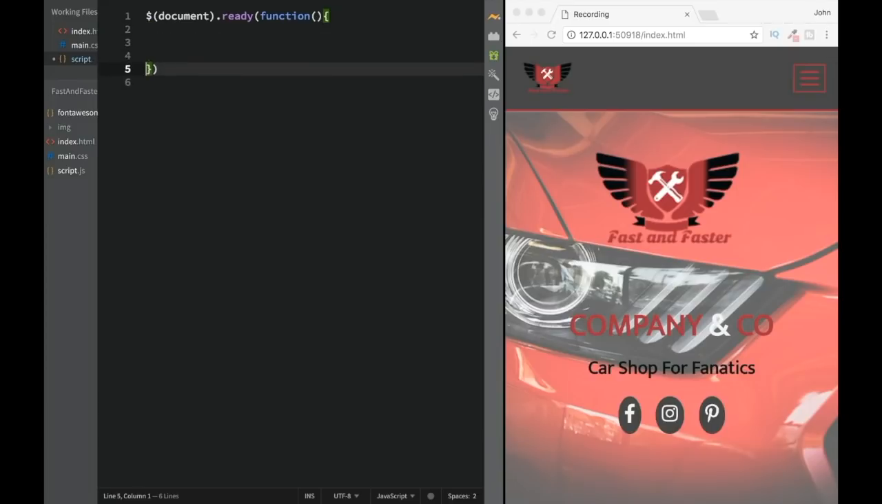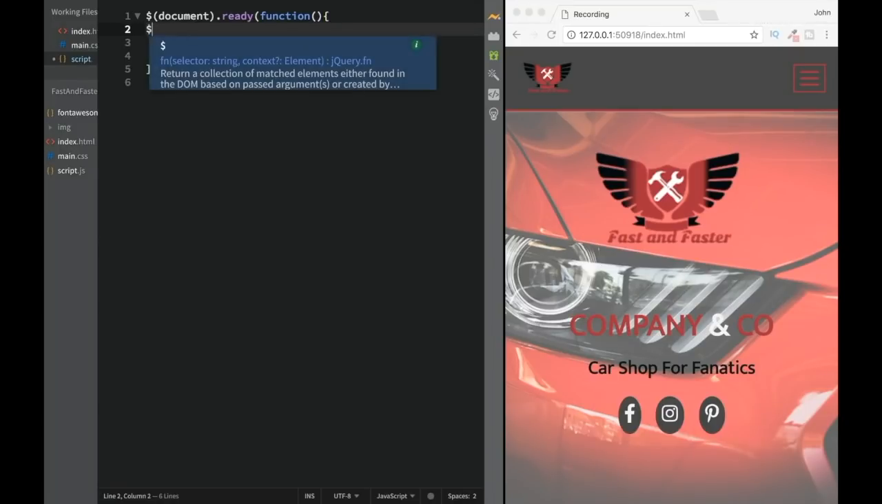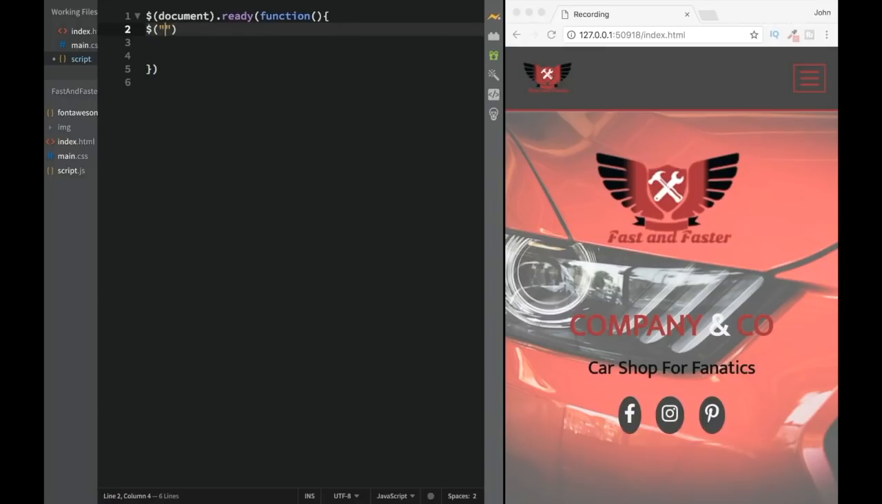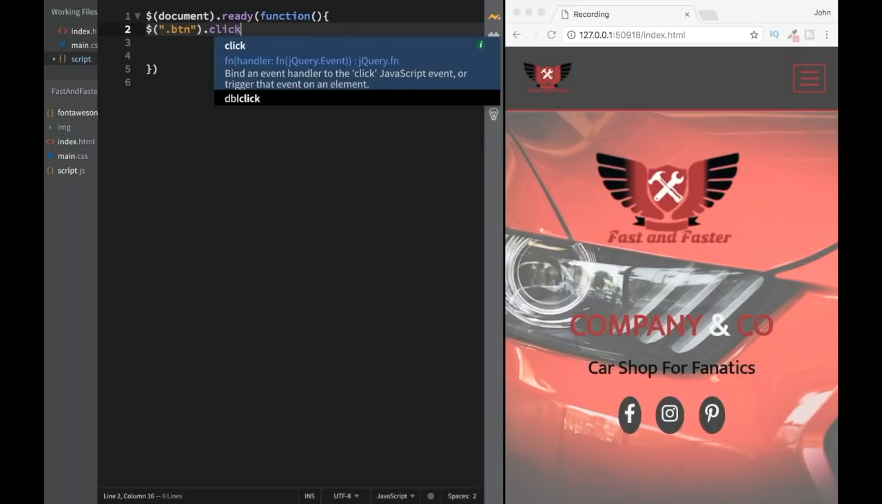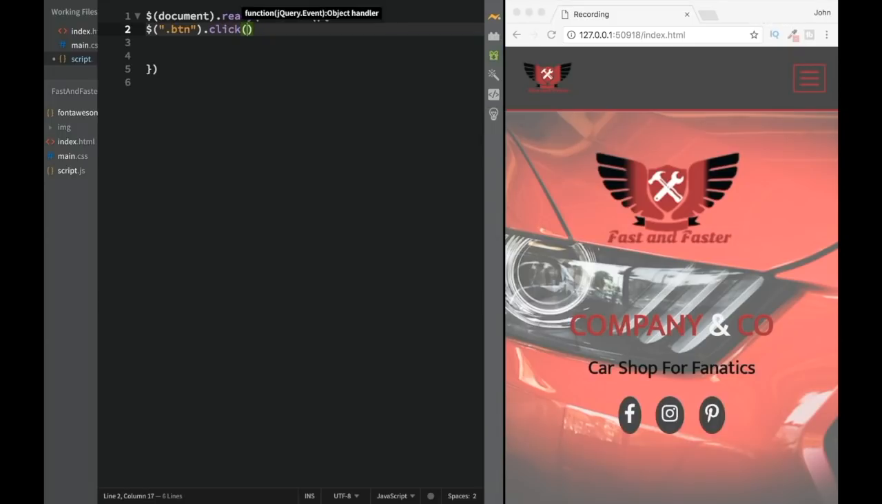Now what we're saying is we would want our code to run. So first we're selecting the document with a $ sign, and over here now we're going to run the code. And what should happen? Once the document loads, we would want to select the button, because this button has a class of button. So now I'm selecting the button. And over here I'm going to say that this should be a click event.